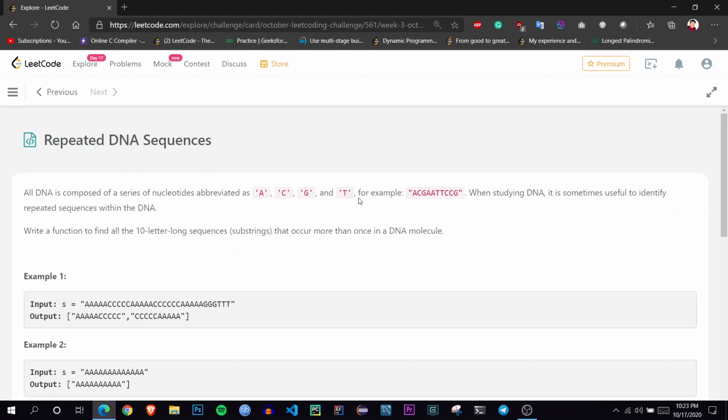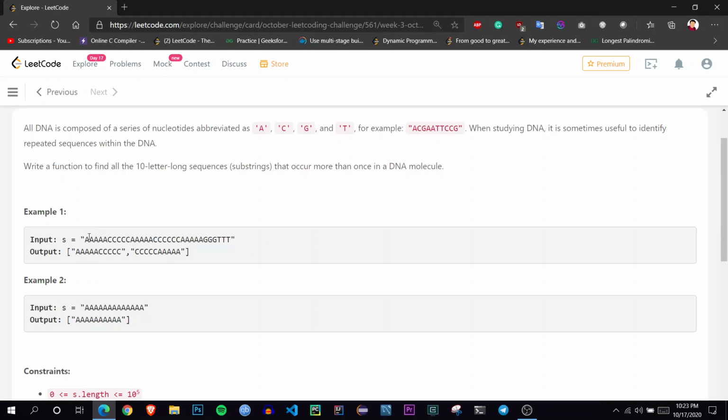So how do I solve this problem? Basically, we can generate all the 10-length substrings of this given string and check if we already encountered that string or not. The main trick in this problem is choosing the right data structure, because we can check if we have seen a substring previously or not using two data structures. One is a set, another is any kind of map or dictionary in Python.